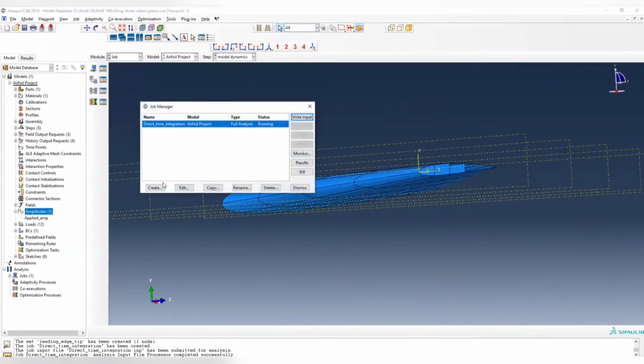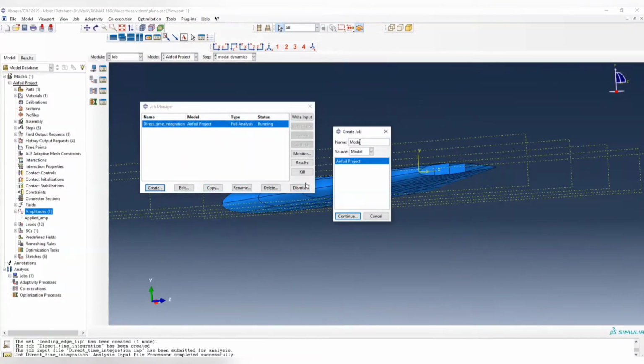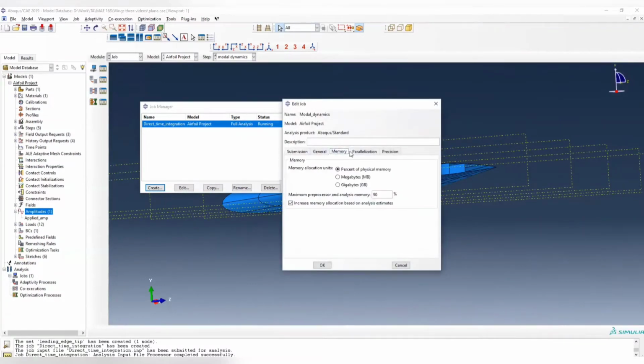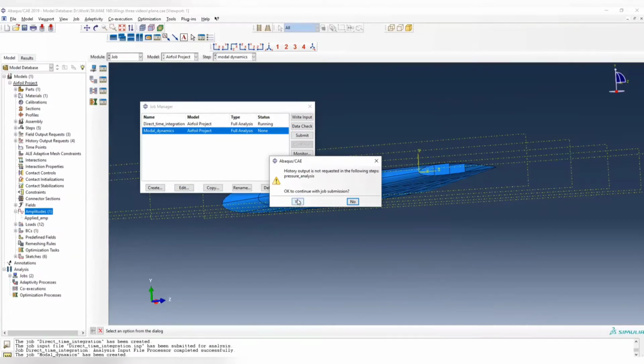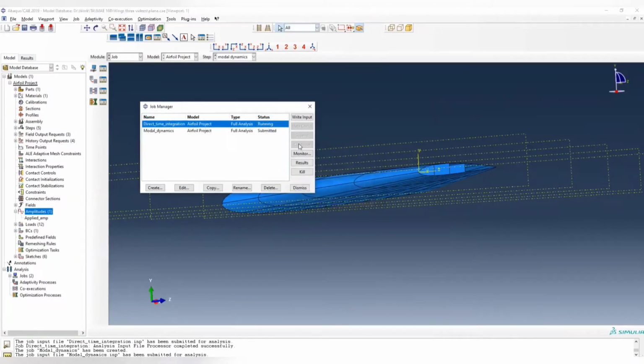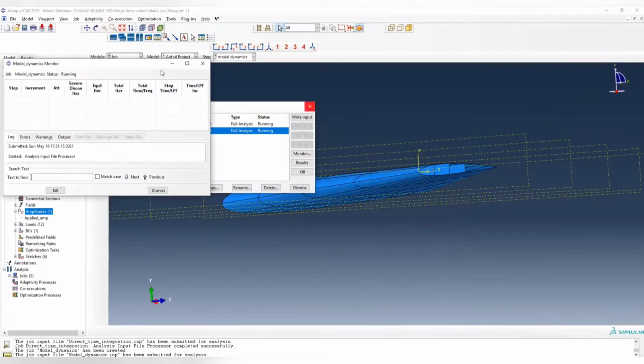Now in the job, we create a new one, modal dynamics. Well, we can use multiple processors here. I want to leave at least one of the processors free, so I'm not going to use parallel computing here. I just use one core because modal dynamics usually is faster. Now we can submit the second one. If you look at the monitor here, you can compare these two.